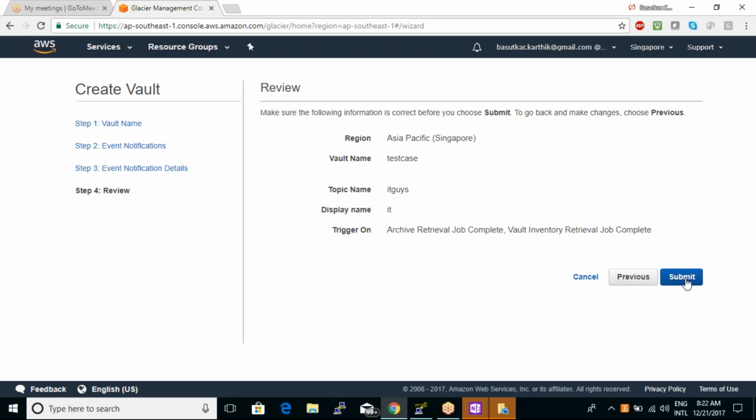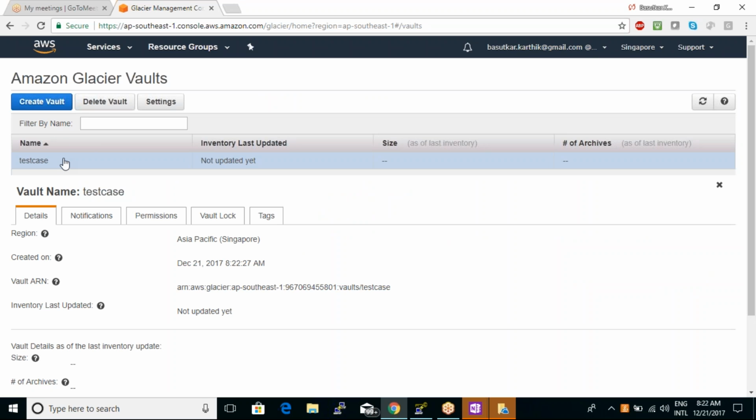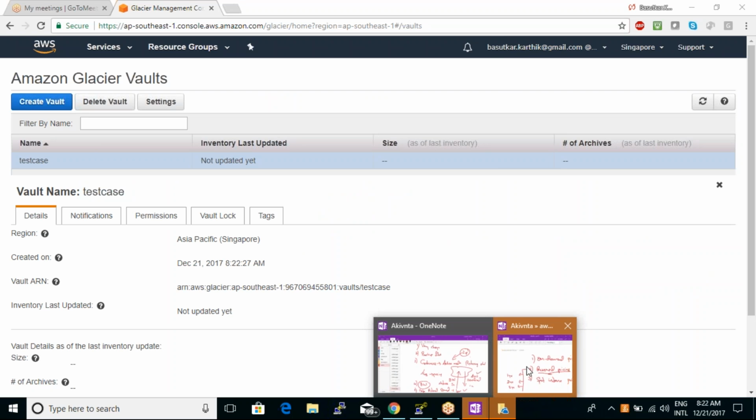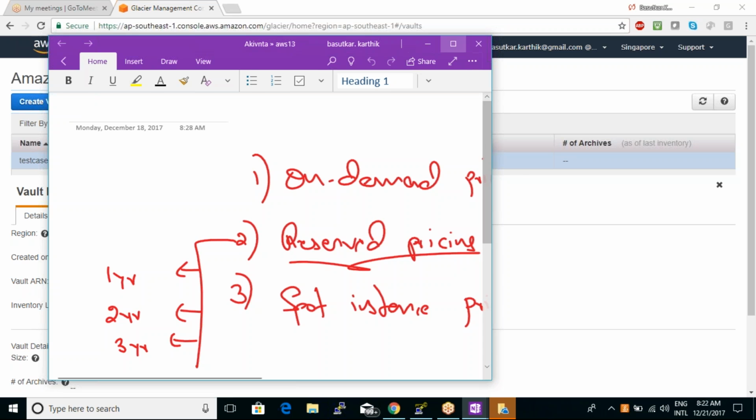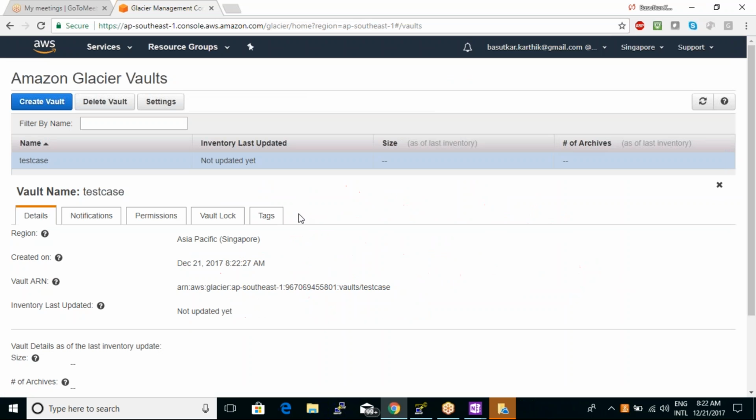Just submit. That is on the back end. It has created a vault. Okay. Now you can connect to this vault via the AWS console that we are seeing right now, right?